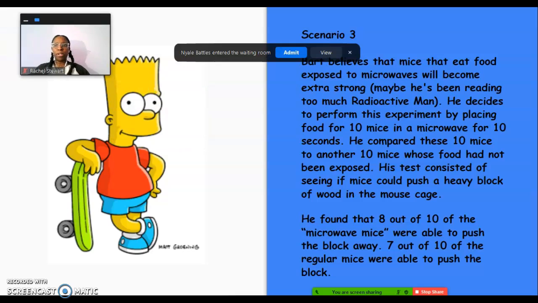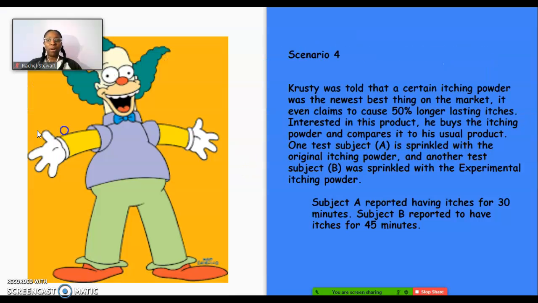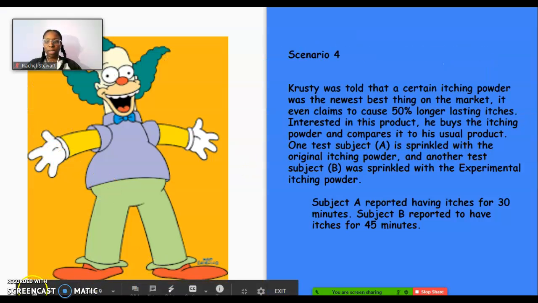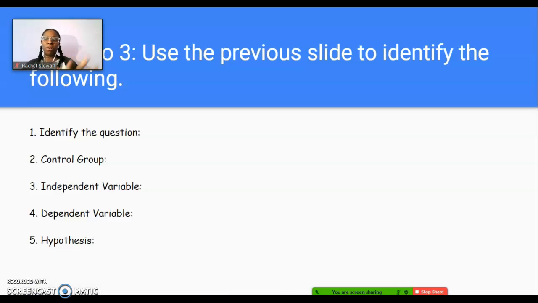Here's an example of scenario 3 that you will read. You will just read this scenario and you will then fill out the question, the control group, the independent variable, dependent variable, and then the hypothesis in the PowerPoint. Your PowerPoint is in Google Classroom. So carefully read each scenario so that you can identify each part of each scenario and write it on the PowerPoint. Yes, you can write it on the particular slide.